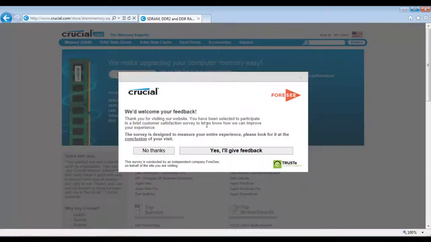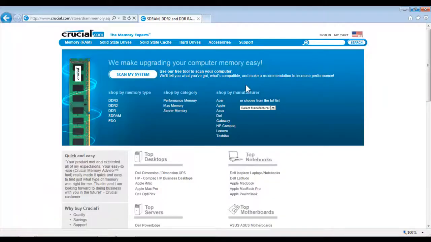And once it comes up with this page, you can choose one of these two options. You can either scan your system and see what you need, what's compatible, what type of computer you have, and everything like that, or you can select your manufacturer if you already know what it is.